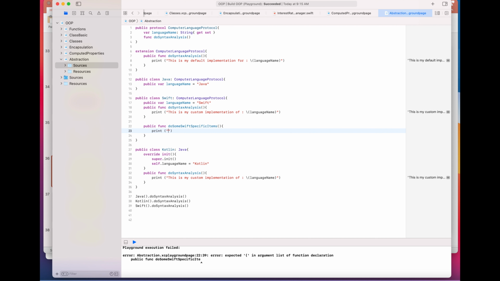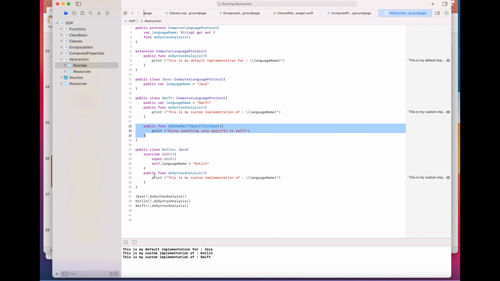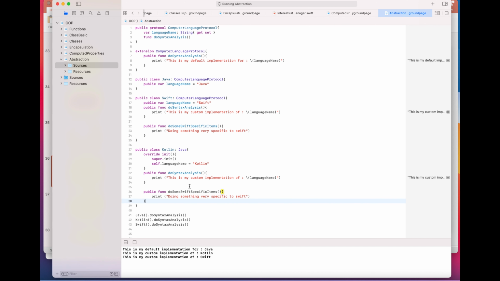Now I can add some specific function, which is only true for Swift. It's a function, doSomethingSpecific, and I'm just going to print a statement saying I'm doing something very specific to Swift. I'm going to add the same function for Kotlin, just like I did for Swift. So I'm doing something very specific to Kotlin.